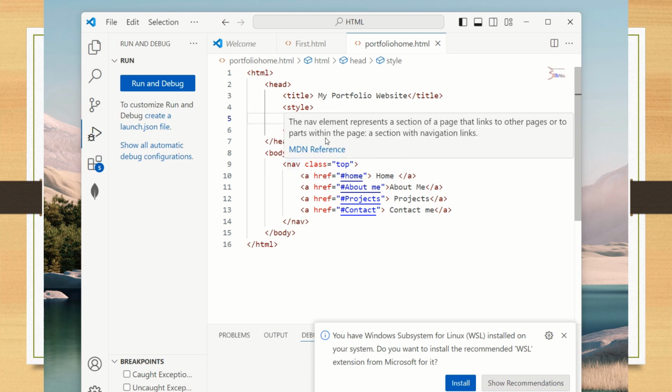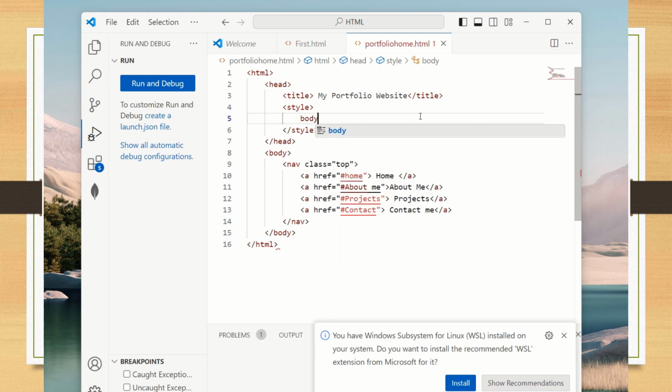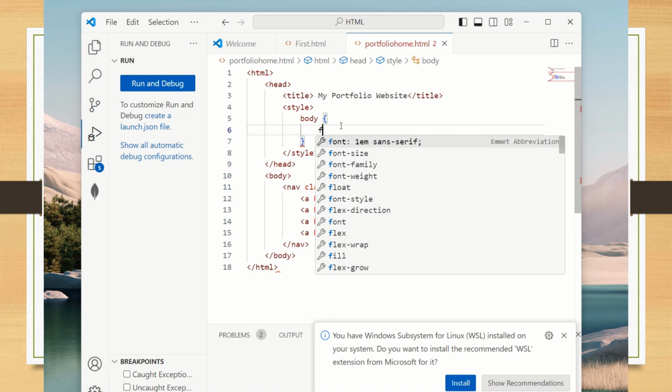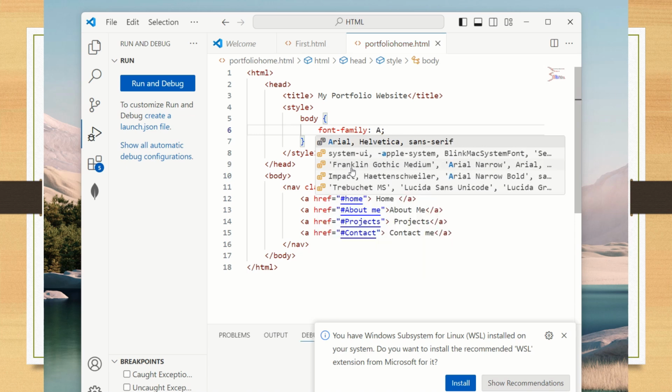Just I am giving the font. For that I am using what is called an element selector. We just use the element name, then within curly braces we give the style. So this is called an element selector. Now this selector applies to the body part. I am defining font family, that is actually the property.